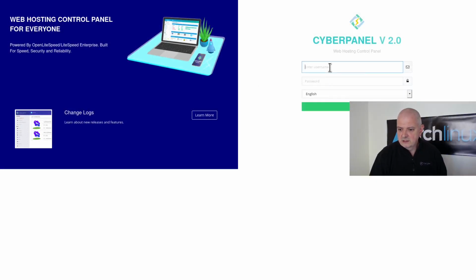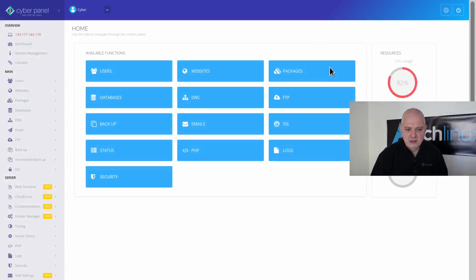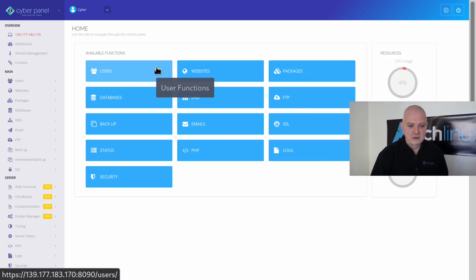And here we are. So let's type in here admin and the password we gave to the admin user during the installation. And now we are logging into Cyberpanel. And there you go. We are now in Cyberpanel. So we have still something to configure here. So let's go ahead and do that.